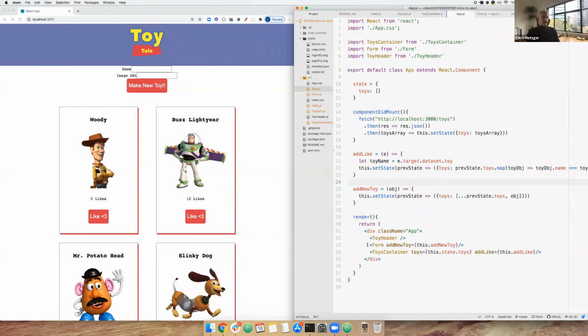Exactly. So we have two child components. One is a form to add a new toy, and the other is the toys container that's going to display all the new toys, and also each toy component itself needs to be able to increase its likes, right? So we have two sibling components that need to have access to the same information, right? The form wants to contribute to the existing array of toys, and the toys container wants to contribute and also edit the toys in the current array of toys, right?